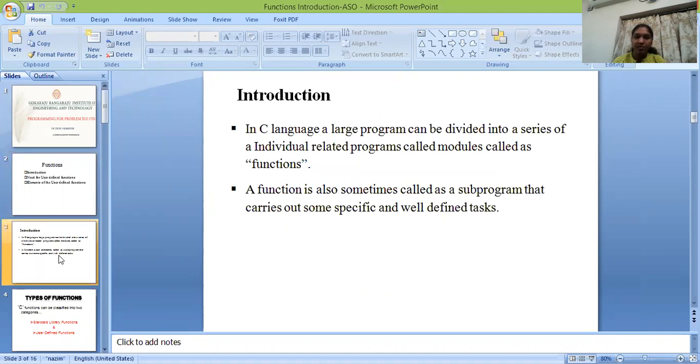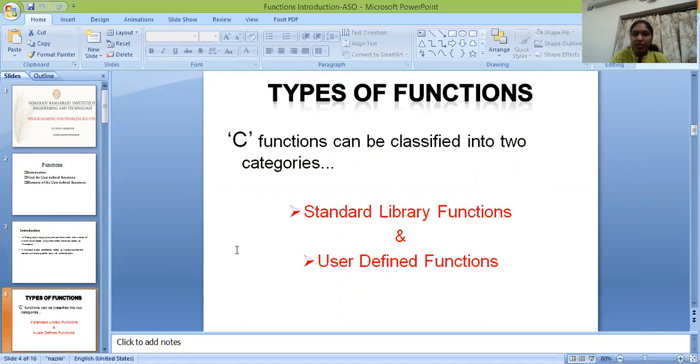What is a function? In C language, a large program can be divided into a series of individual related programs called modules, called functions. A function is also sometimes called a subprogram that carries out some specific and well-defined tasks. C functions can be classified into two types: first, standard library functions, and second, user-defined functions.